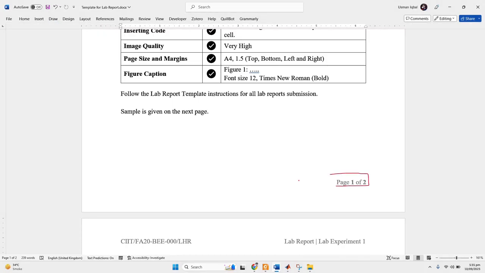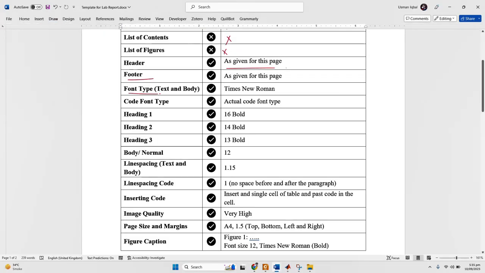This is different from your lab manual page numbering. This will differentiate whether the page is for your lab manual or is a page of your report, and the total number of pages in your report. The next is the font type for the text and the body. This is the text that you will type, the headings and the body. We'll see it in the example.